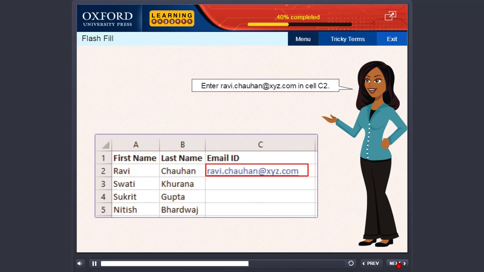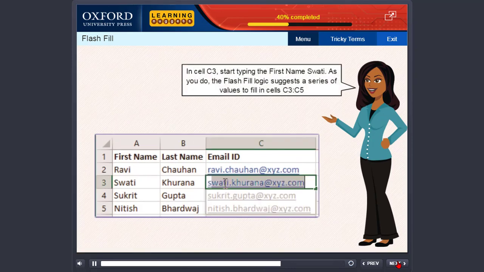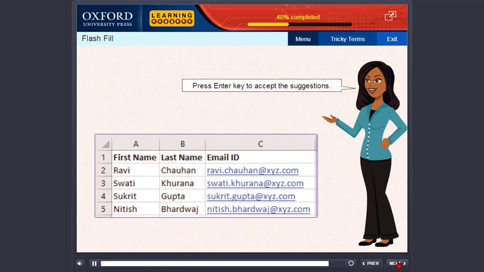Enter ravi.chauhan@xyz.com in cell C2. In cell C3, start typing the first name Swati. As you do, the Flash Fill logic suggests a series of values to fill in cells C3 to C5. Press Enter key to accept the suggestions.